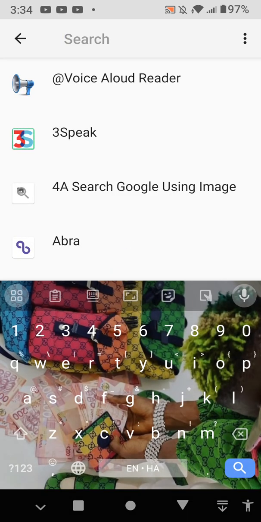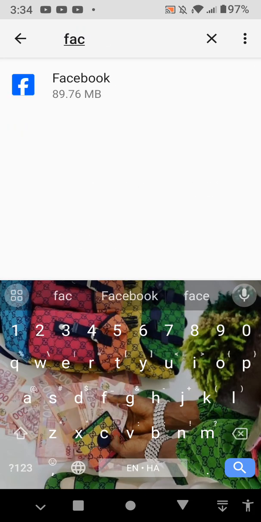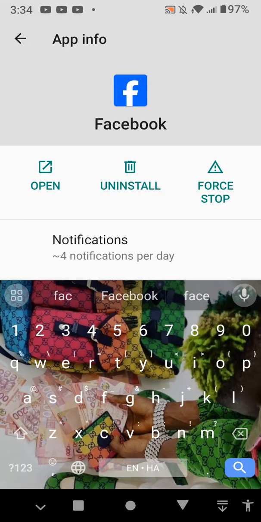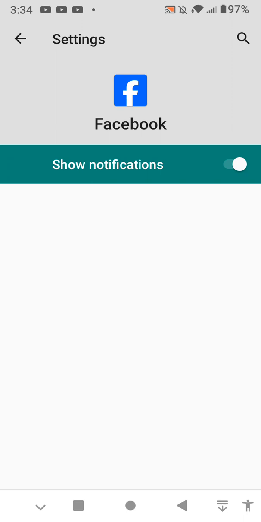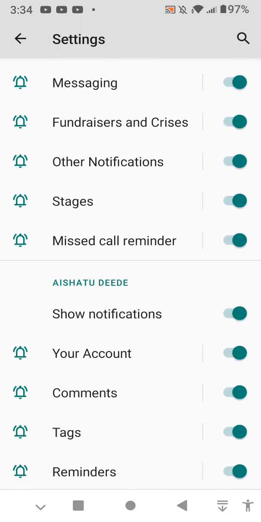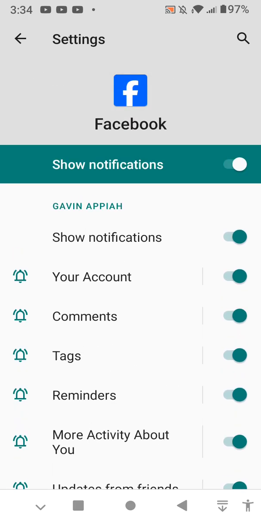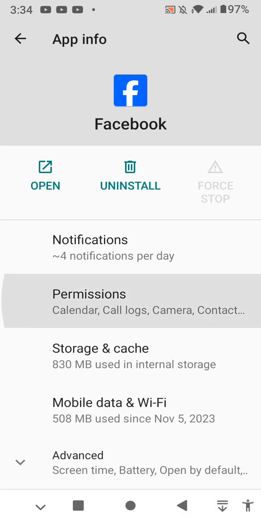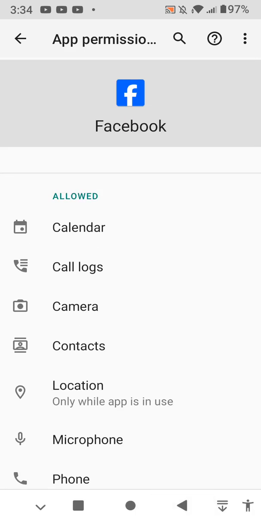So now search for Facebook. Tap on it, tap on the full stop, tap on OK, tap on notifications. Make sure every notification is still turned on over here, which is really important. Now go back and tap on permissions. Make sure the permissions are all allowed over here and not denied.